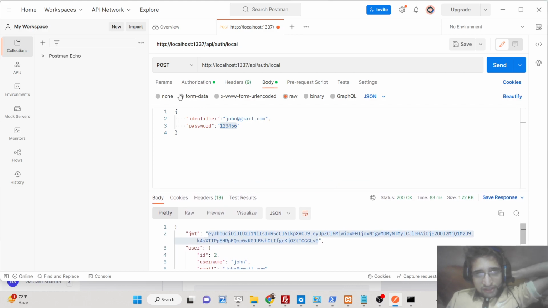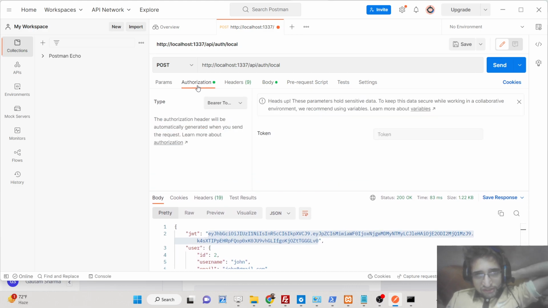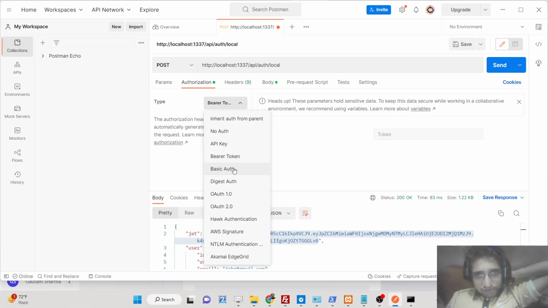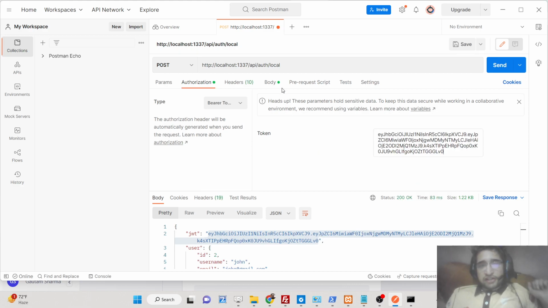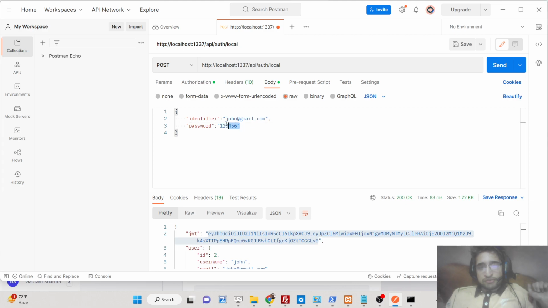So now to basically pass this, we will go to authorization, and then we will select bearer token, and here we will paste this token. That's all. And after this we will put the title, give it the property data, and here we will simply pass the title. We will create a new product.